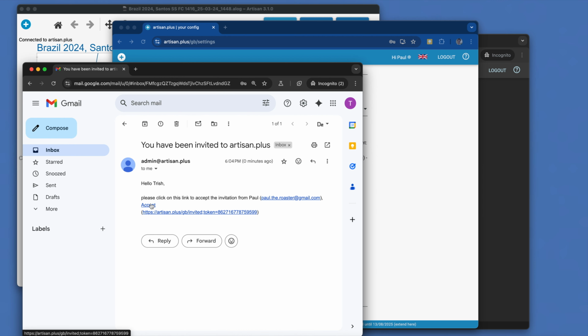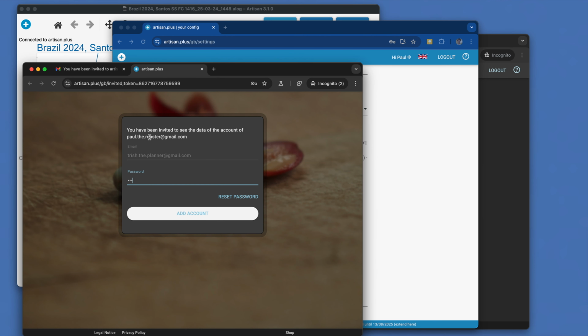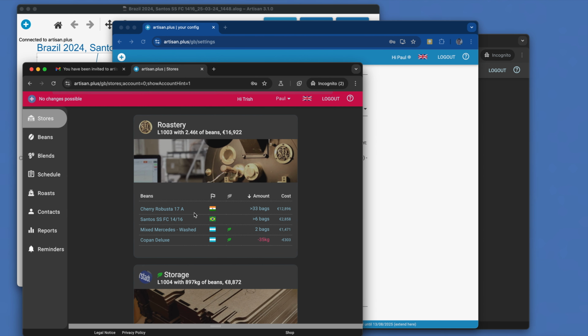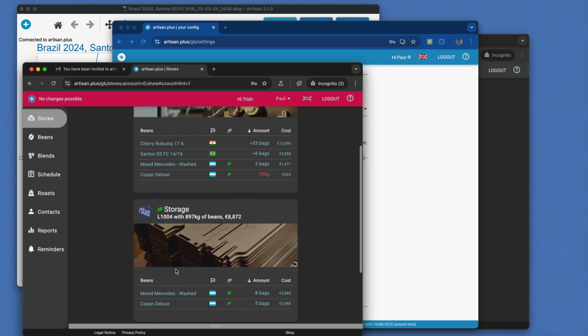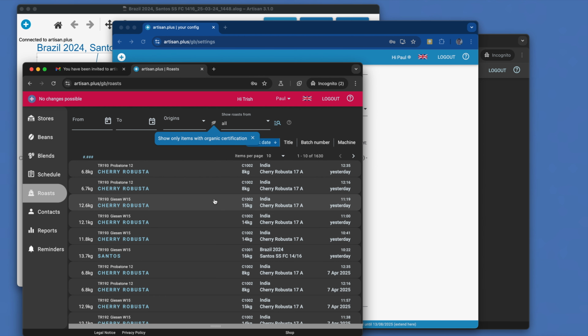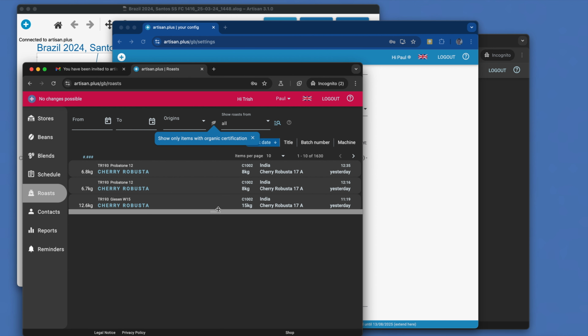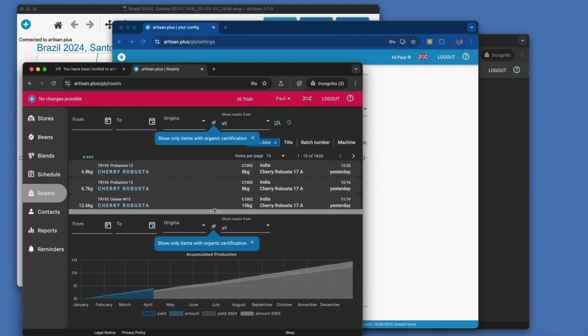Trish accepts it, chooses her own password, and can see all the data of my account. The only, but important difference is that no changes are possible. It is a read-only view. There are no add buttons, she cannot change or edit anything, but has access to all the data, including all the graphs.